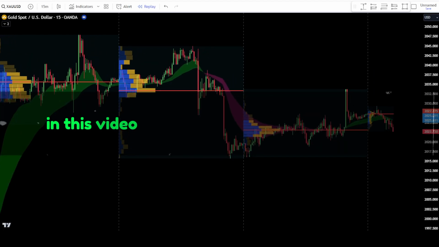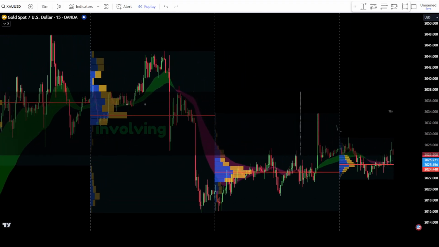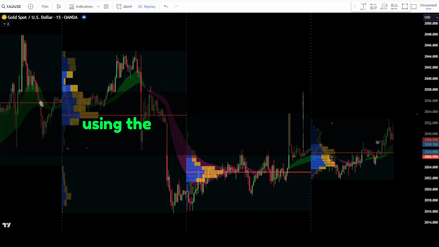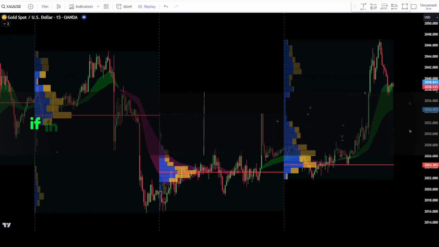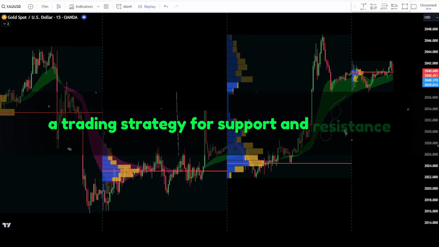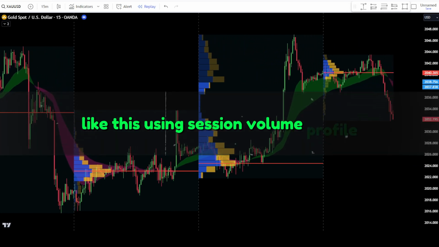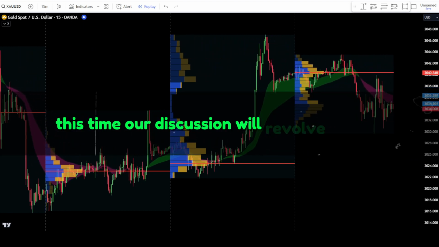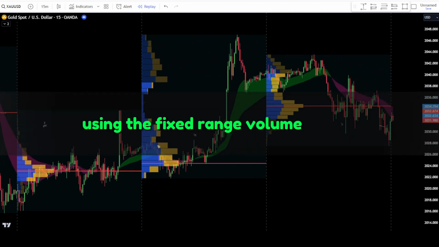In this video, we will discuss a trading strategy involving support and resistance using the fixed range volume profile. If in the previous video we have already discussed a trading strategy for support and resistance like this using session volume profile, this time our discussion will revolve around using the fixed range volume profile.